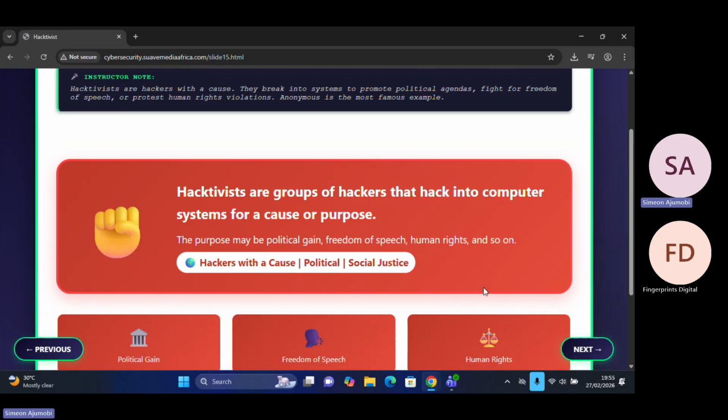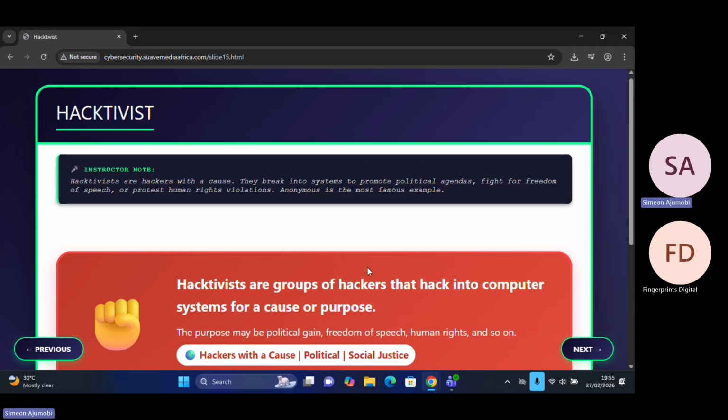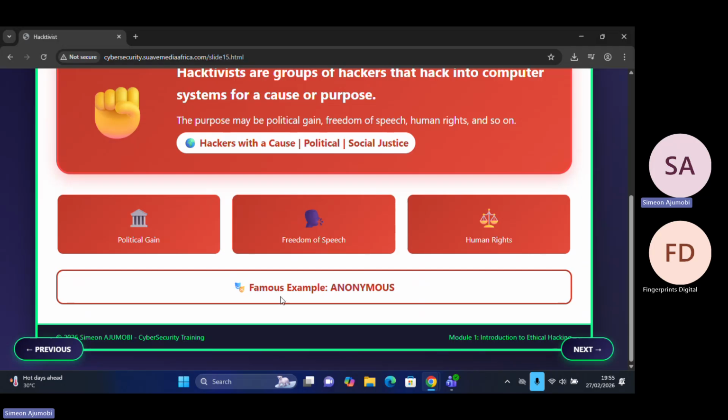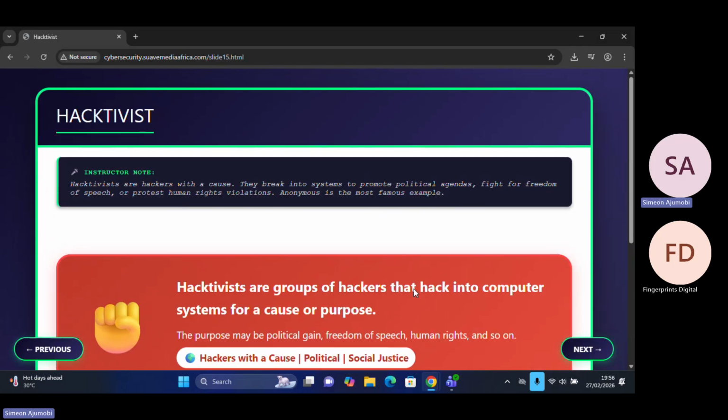So we have the activists, those who act for some political gain or social justice, like I said. An example of these hackers is Anonymous. They are still out there today. They have not been caught, and this kind of hacker is still out there till today. A famous example is the Anonymous group. They are fighting for human rights, and the only people they attack is the government.